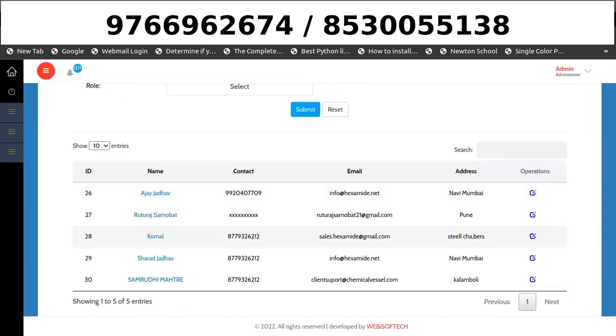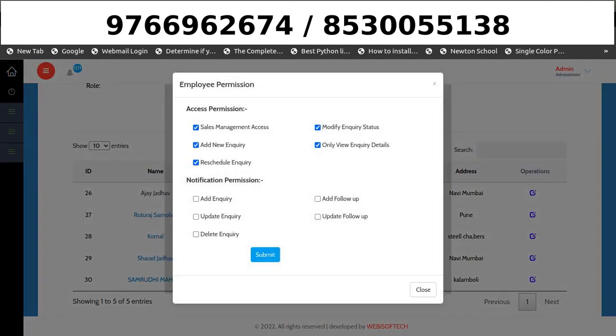When I add the new employee here and click on the employee name, we can set the employee permission. There are two types of permission: the access permission and the notification permission. When I set the access permission, there are 5 options. We can provide access to that particular employee: sales management access, modify inquiry status, add new inquiry, only new inquiry details, and reschedule inquiry. These are the 5 options we can provide to the employees to give access to that activity.